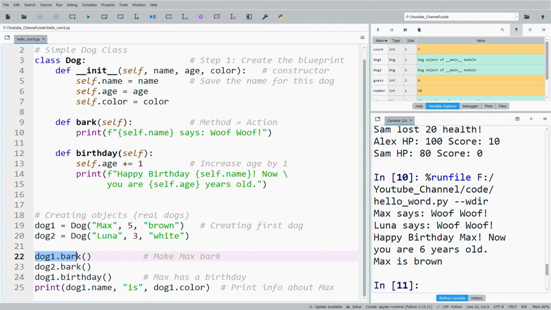The third method is birthday. Each year it increases age by 1. This shows that the objects can remember or change their own data. So now dog 1 and dog 2 are real dogs. So let's run the program.